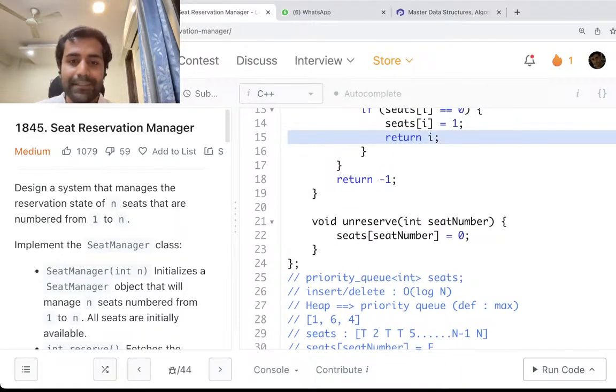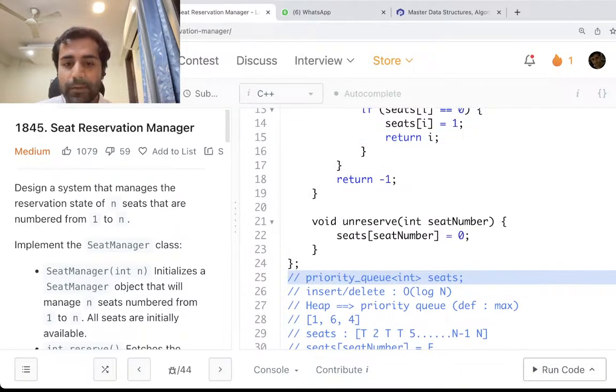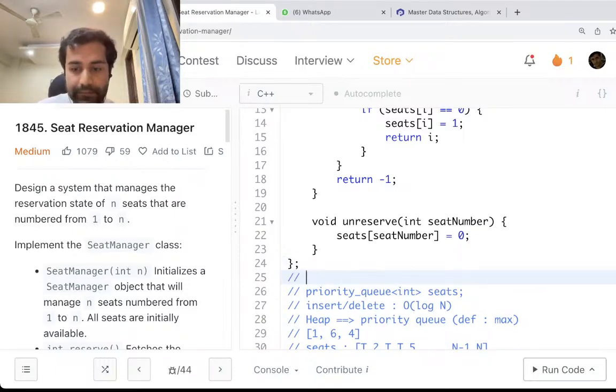Cool. So that was a little overview about what priority queue is. Now, as I told you, in case of priority queue, by default it is always going to return you the maximum value. It is not going to return you the minimum value. Another thing, in this case, the seats that we have are numbered from 1 to n. So let's say the value of n is 5. The seats are 1, 2, 3, 4 and 5. Now the question is, can we somehow use our priority queue to return us the minimum element?